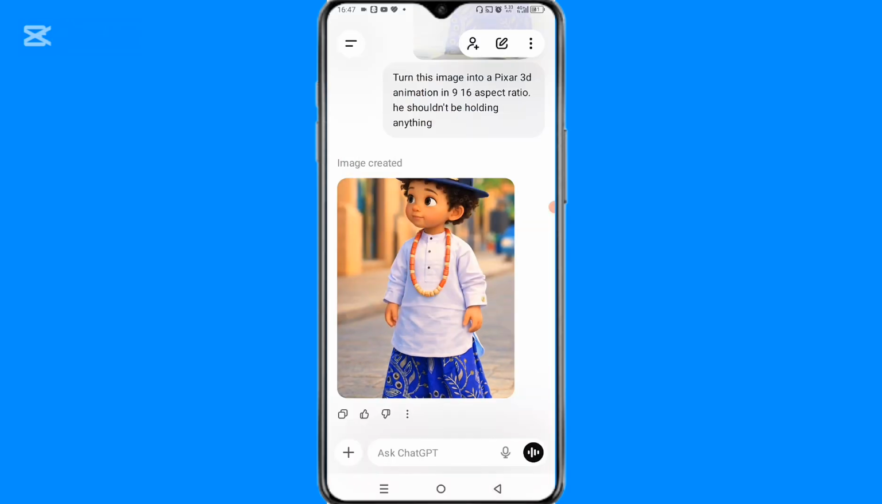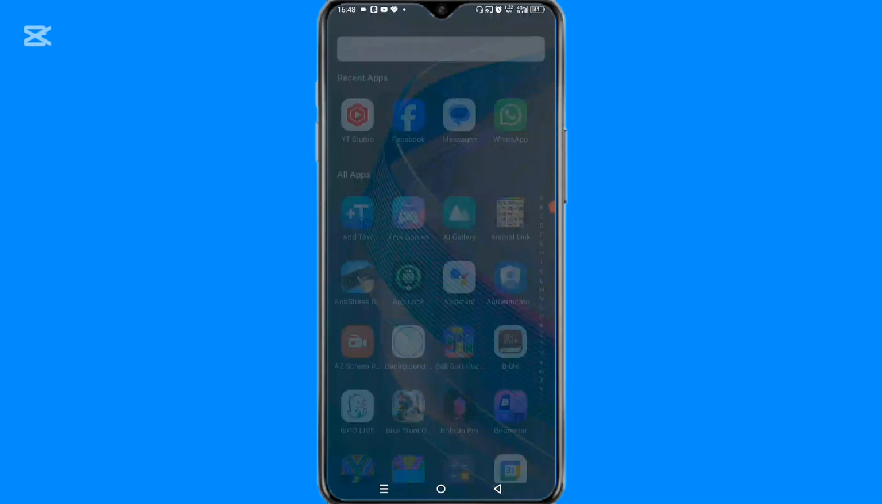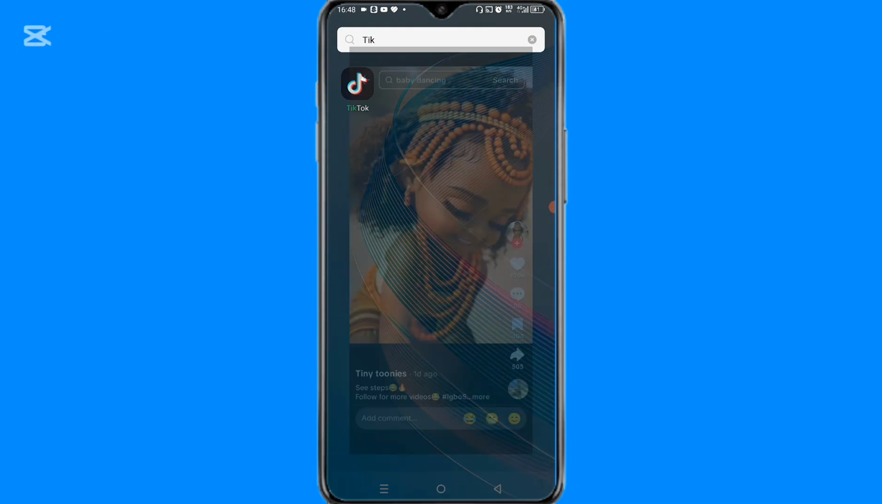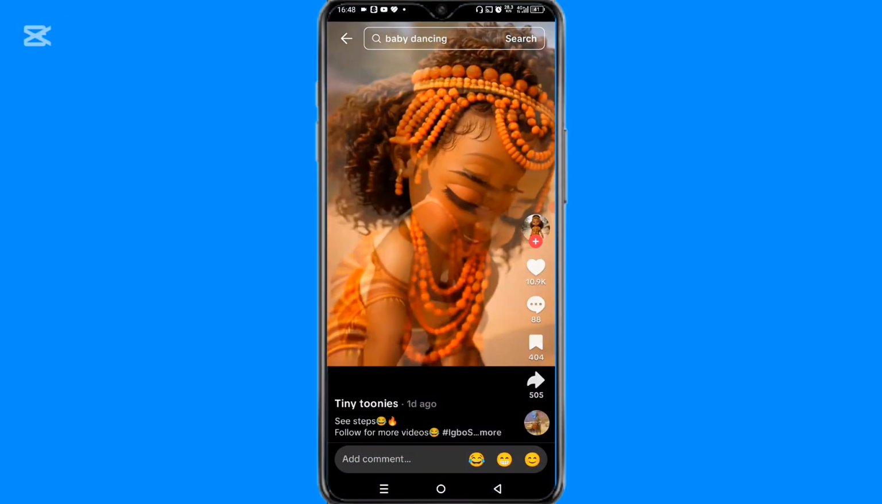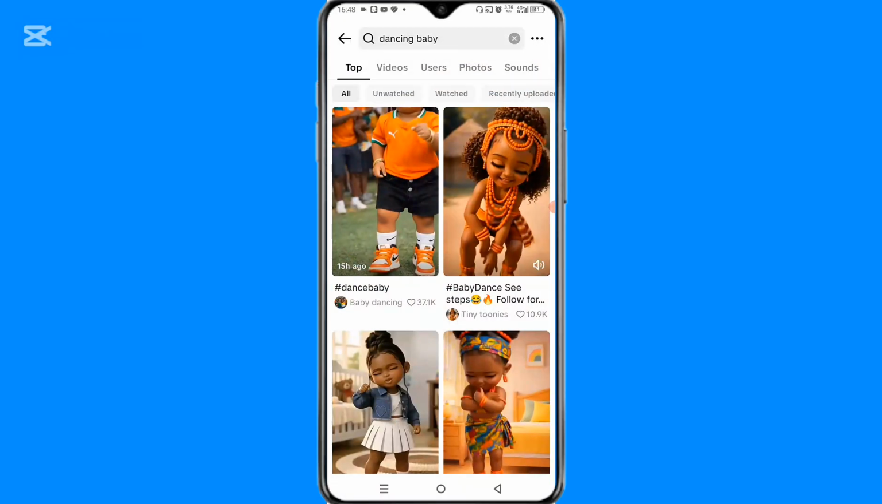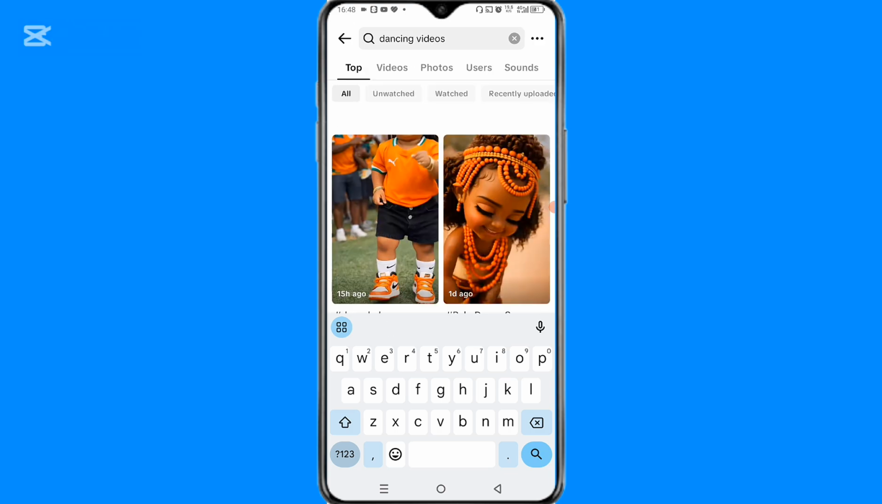Having done that, the next thing I have to do is to get a reference video that this image will learn how to dance with. It's called a reference video. So I will just go to my TikTok and get this reference video. Right here on my TikTok, all you have to do is type in dancing videos. We have a whole lot of dancing videos on TikTok. Just type in dancing videos in order to get a particular dancing video that you want.